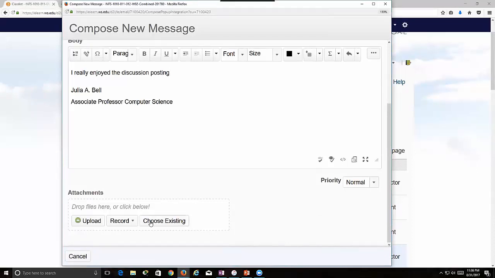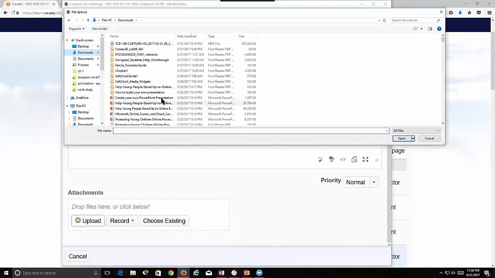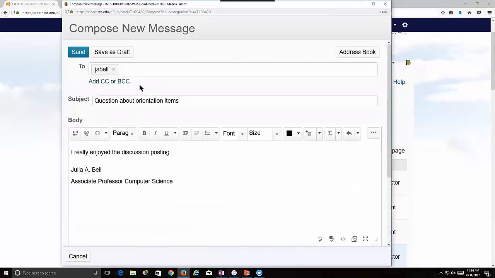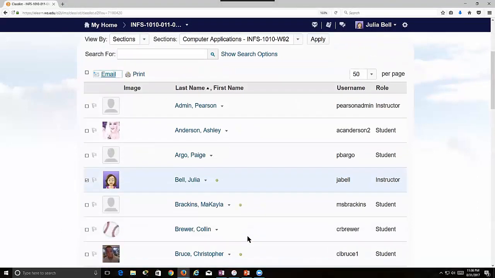But if there's something you really need for me to see, you can choose upload and select that particular item. I'll just go pick something from my downloads. Chapter 1, the soft talk guide. It attaches it here, and then you just scroll back up and choose send. Unless it's too big, it goes.